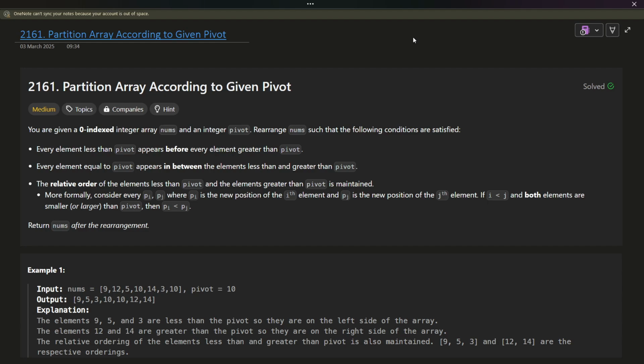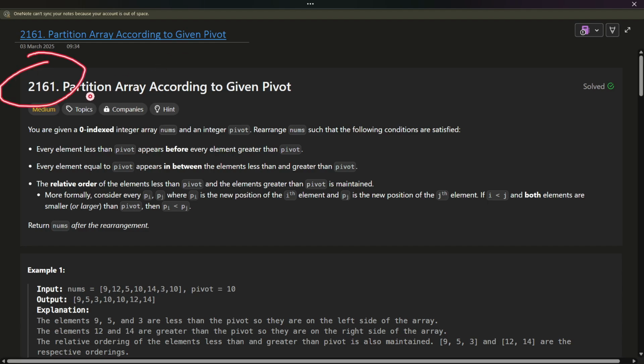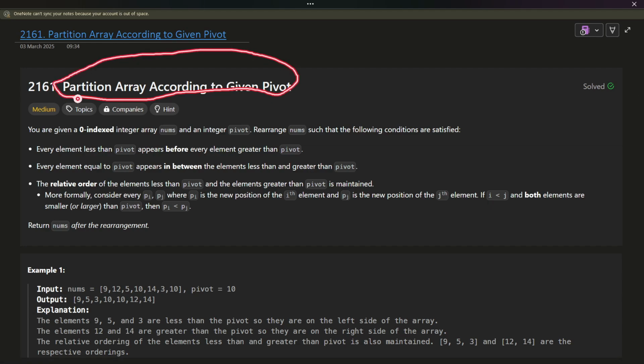Let's start with today's POTD, which is 2161. The question's name is partition array according to the given pivot. Okay, so let's try to solve it. The question is marked as medium. Let's see what the question says.